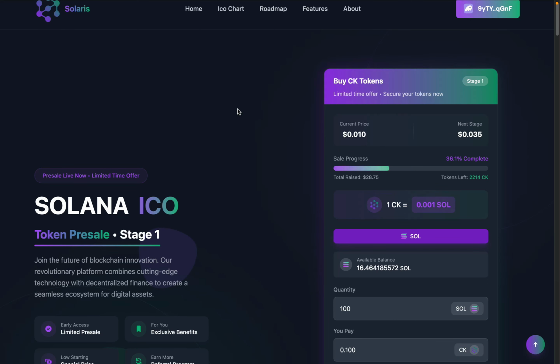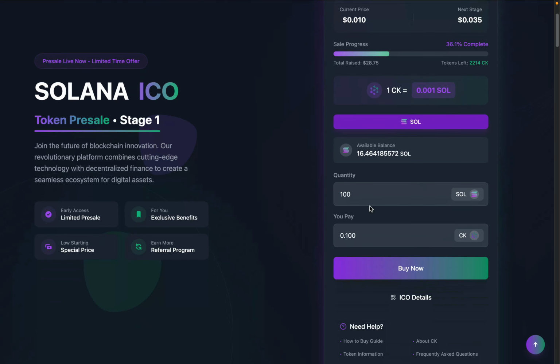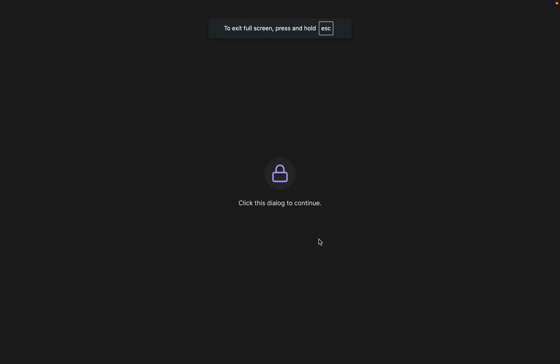Now let me show you how the user can purchase. Right now you can see that I'm connected with the admin account. If I come back here, I have given this 100 quantity, but you can pick any quantity you want to purchase. For example, I want to buy 35 tokens. This much money I have to pay. All I have to do is simply click on this Buy Now, and it's going to initialize and open the Phantom wallet, and I have to confirm the transaction.